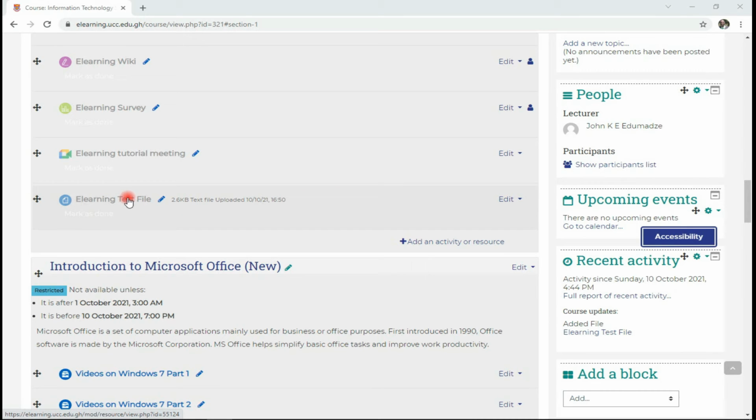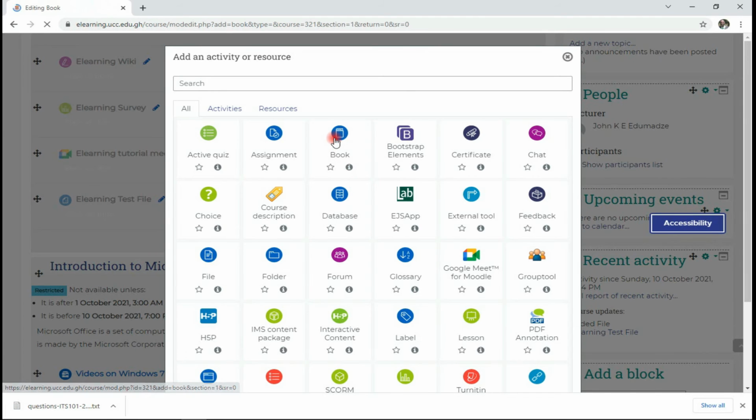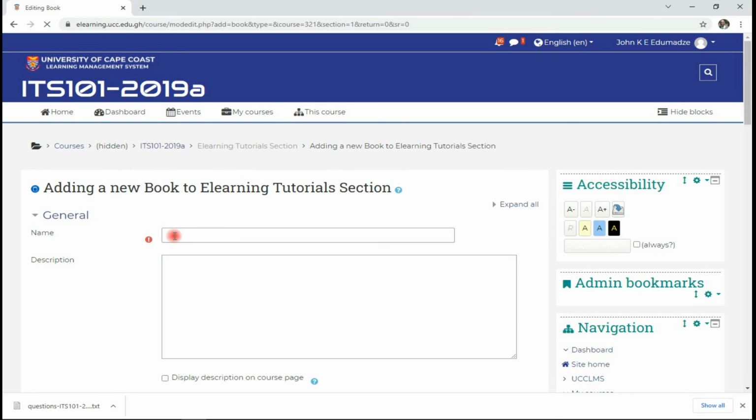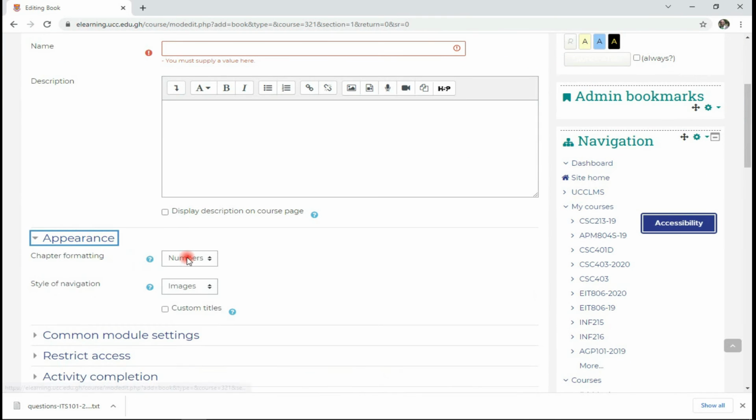the file. You can use the same processes highlighted in this video to add other resources. For instance, you can add a book resource, and you've got to provide the name and description just like we saw earlier. And under the appearance settings, you can set the chapter formatting to either number, bullets, indented, or even none. Likewise, you can also set the navigation style to either images, text only, or TOC only.